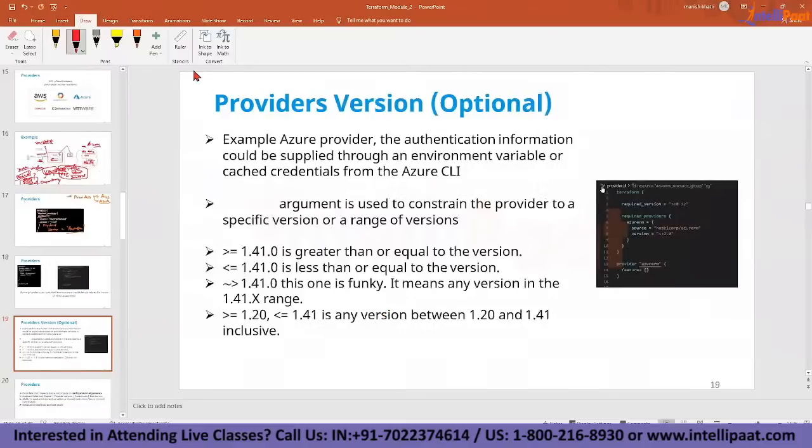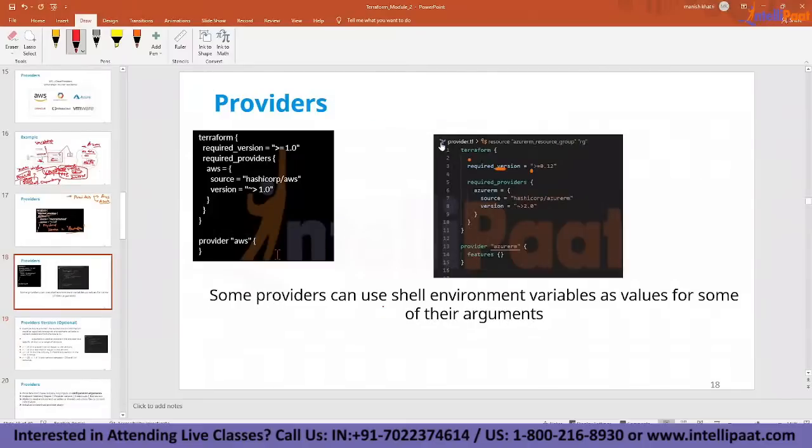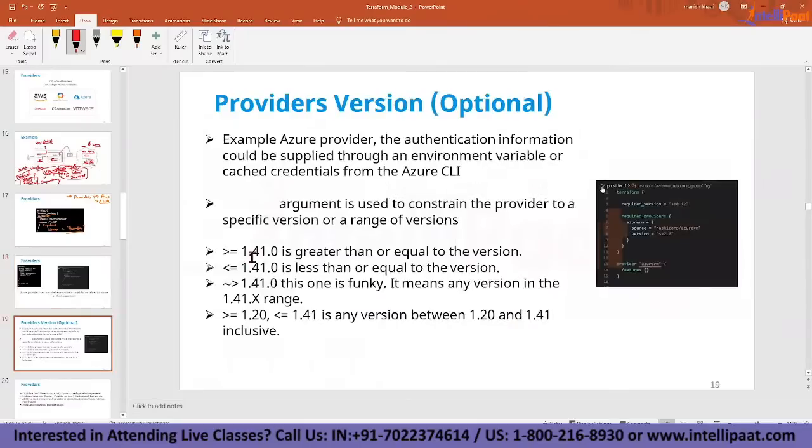Clear? In this terminology, what I have written here is the equal to, or this tilde sign, which is basically saying which version you want to use. I can use 2.0, or if any upgraded version comes into the picture, it automatically fetches that version. So I cannot use below 2.0, but I can use more than that. It is written like this.